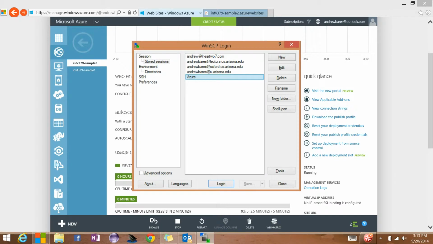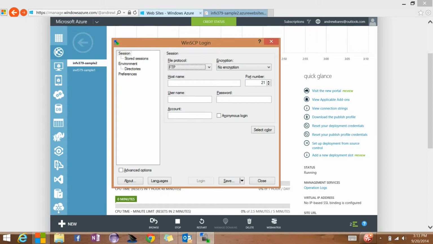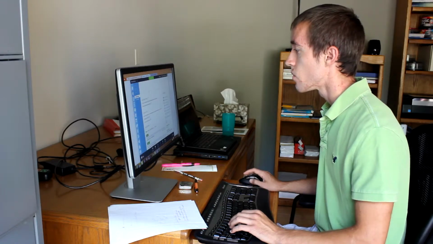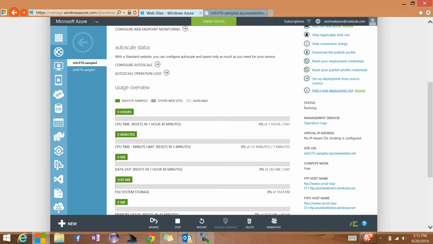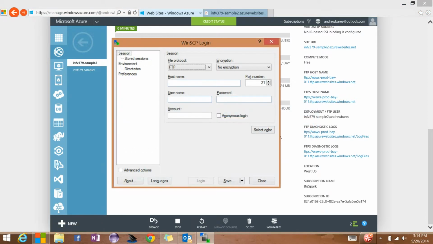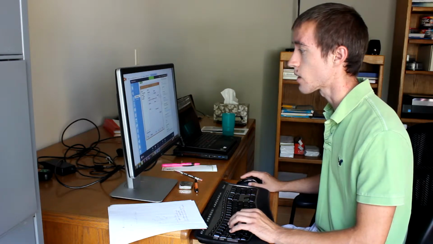Once you're in your FTP client, create a new profile and make sure you select FTP, not SFTP or FTPS. We're just going to be using the normal FTP connection. And we're going to need to grab the host name of our FTP client, which is found in the dashboard on the Azure portal for your website. So go to the dashboard and look on the right side for the FTP hostname. Copy it, leaving out the ftp:// and paste that as the hostname. Leave the port number at 21 as it's configured in WinSCP.